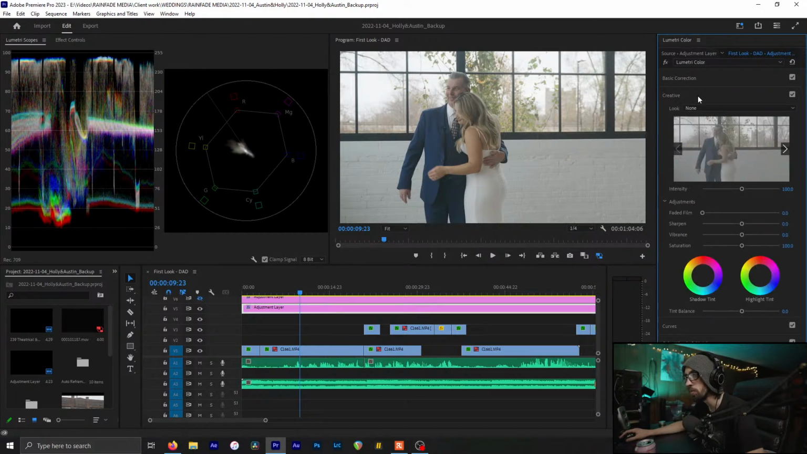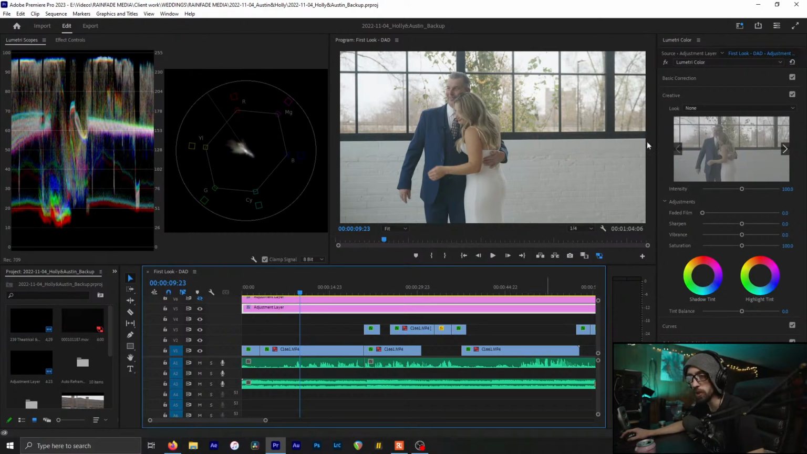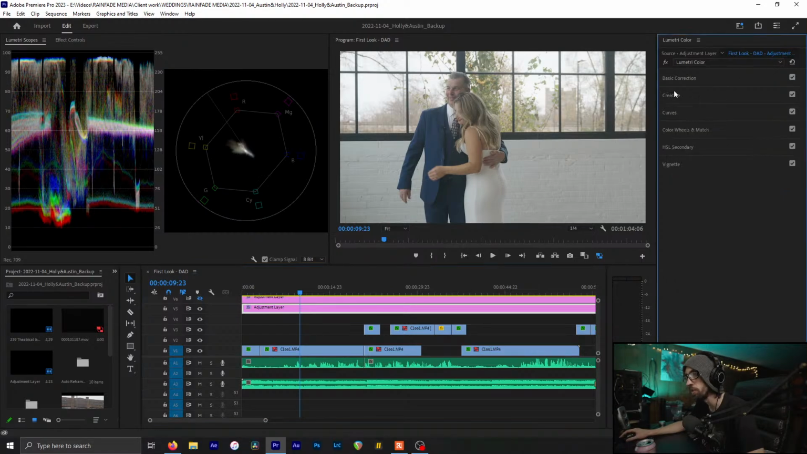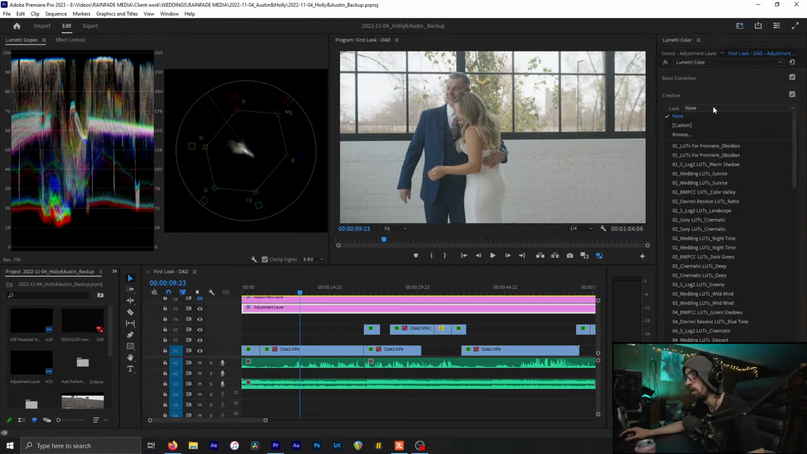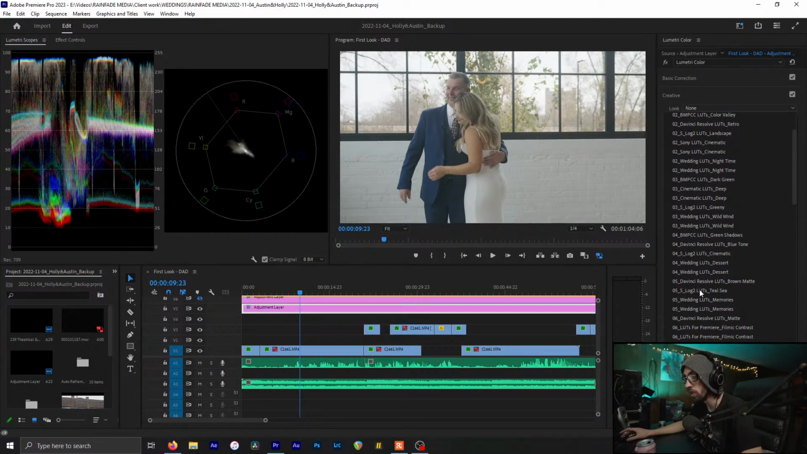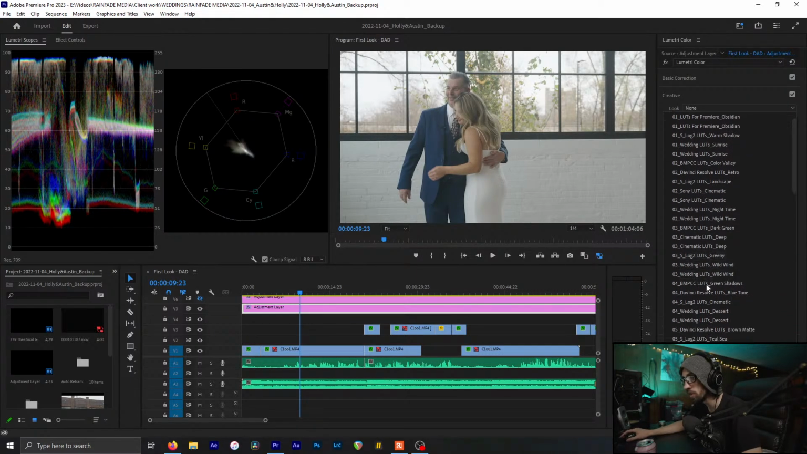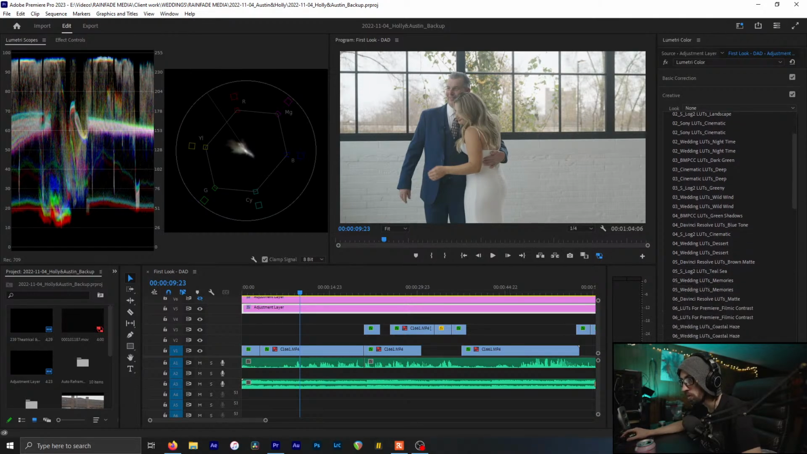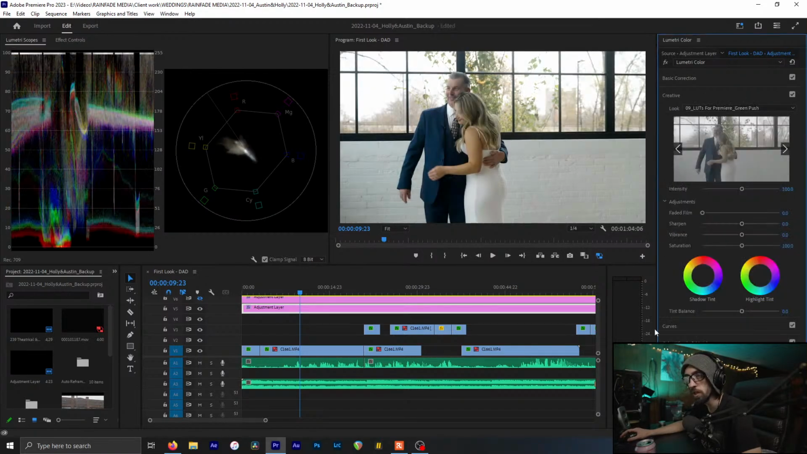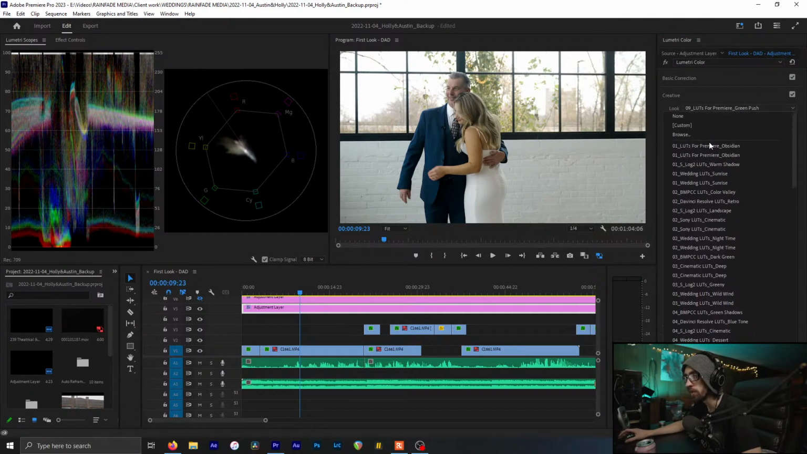The next thing I'm going to do actually is I'm going to go back to the adjustment layer here. I'm going to go to the creative tab. And I'm just going to go through a couple of creative LUTs that I downloaded myself and see what I like. The main one that I've been using is this, let's see if I can remember which one it was. I believe it was this green push here. Yeah. And I kind of like it, but let's see what else we have to work with.